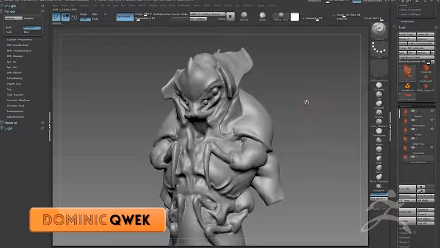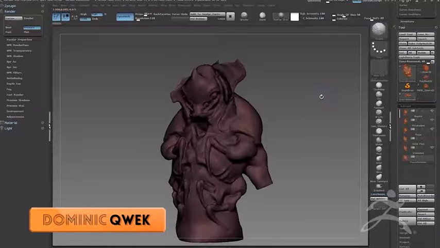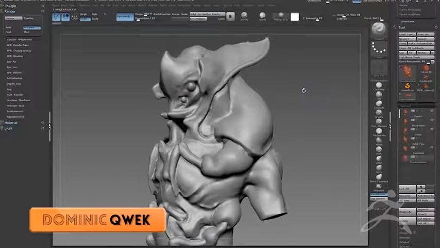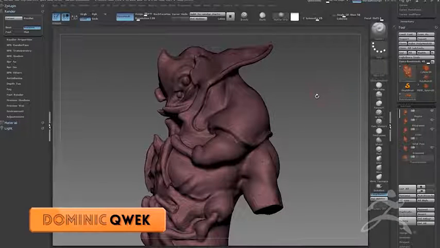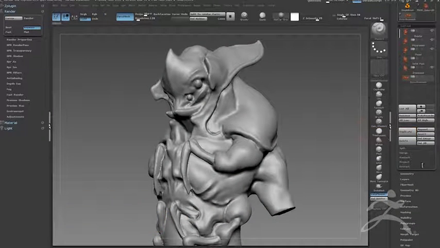And why am I doing that now? Why don't I do it later? Because I'm not going to waste time adding detail now, right? I mean, I can always add detail later. What I want is a very optimized geometry that's going to let me pose my model easily. If I were to pose this model, it would be hard because I'm working with a lot of geometry over here. So I'm going to Z-remesh this model.